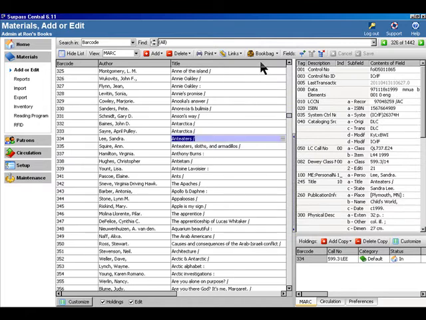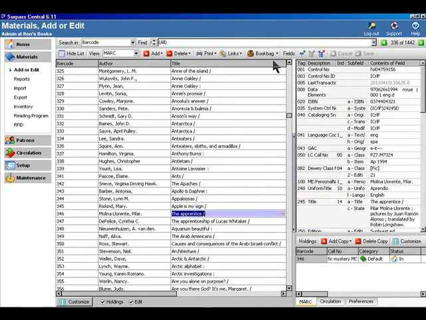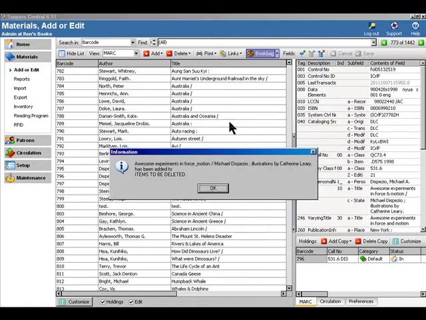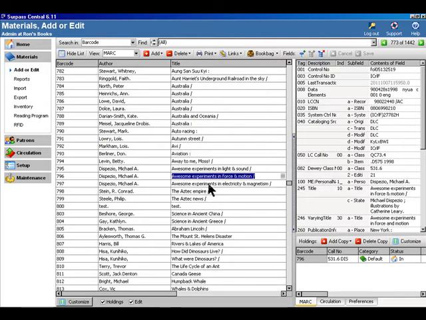So let's go on and select a few more items, and that's it. Now that we have the items that we want to remove in a book bag, let's go ahead and get those items out into a MARC record on our desktop. And that's very easy to do.